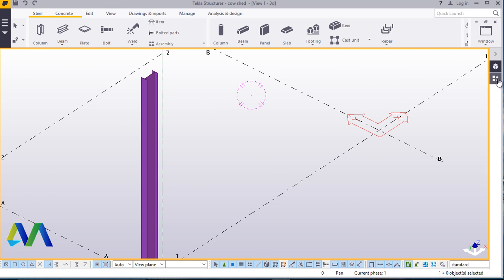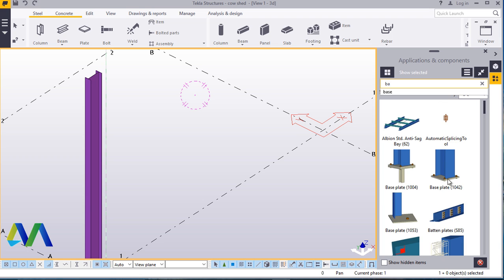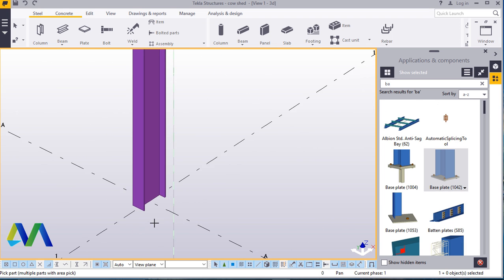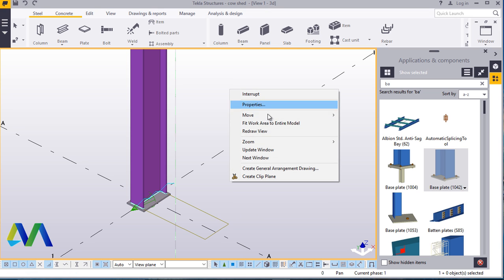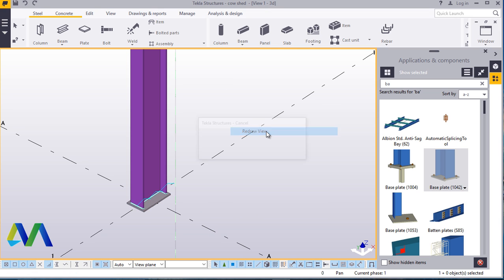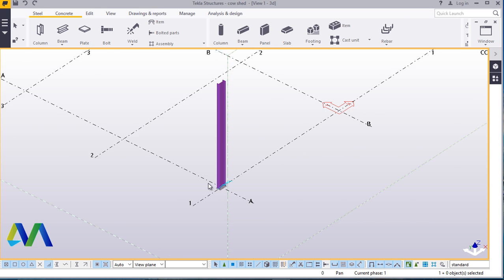From that, I'll come to applications and component. I'll type base plate. Base plate, I'll pick that. I'll place my base plate down there. And I'll right click and redraw. I'll close this. I'll come back to it later on.